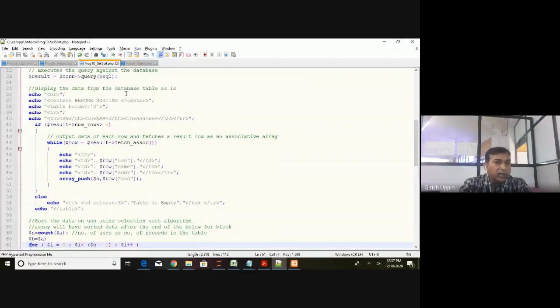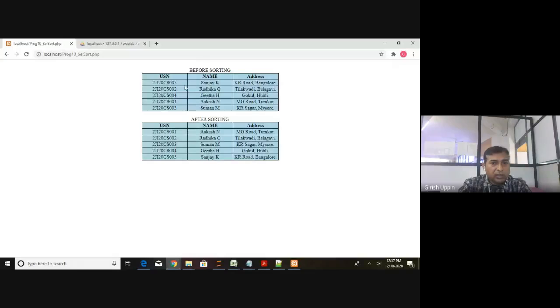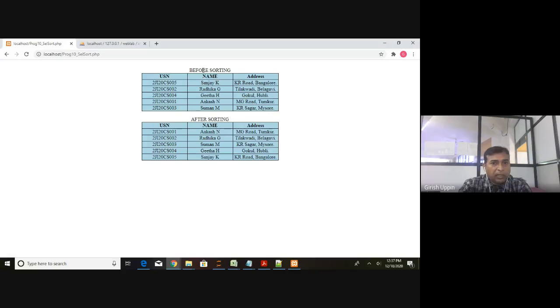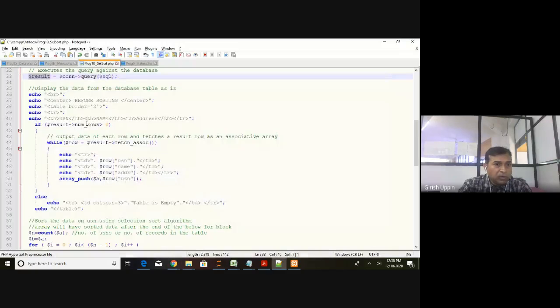Next, display the data from the database table as is. Whatever data we got from the database, which is in the $result variable, we are going to display onto the browser as is. This is the first part. Before sorting, this is what we got from the database. So first echo br, so it will give a new line. Then center, before sorting. This is the text which is centered.